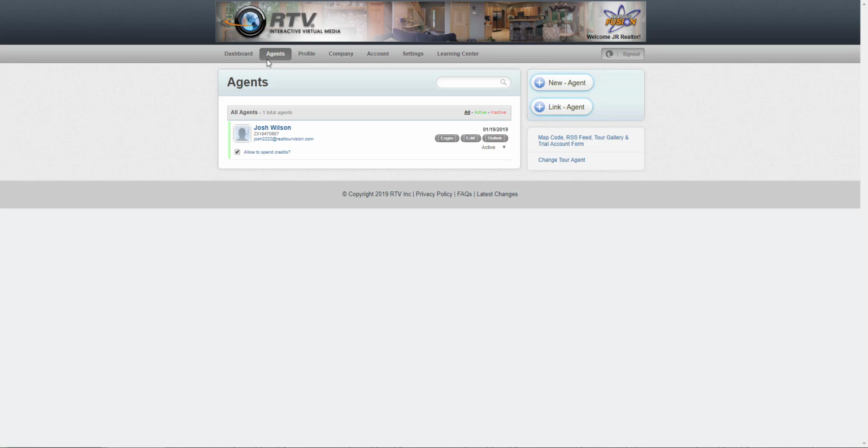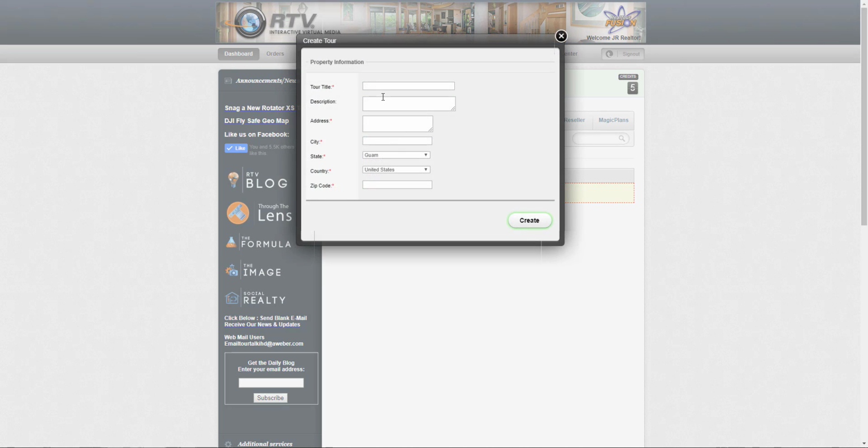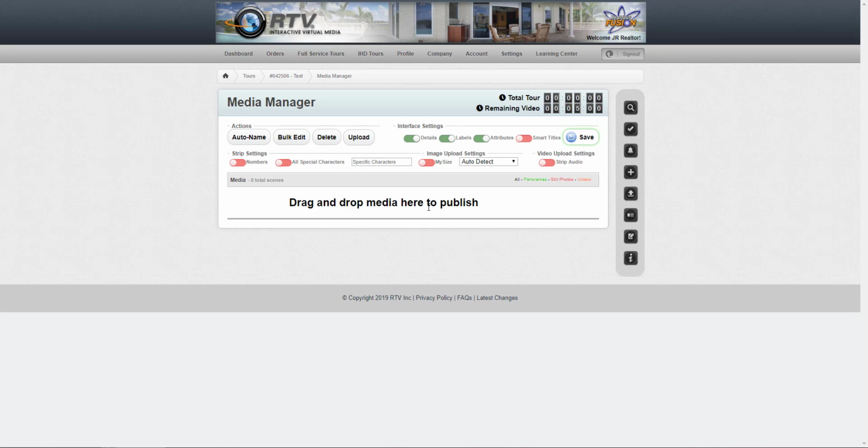So to create our tour, go to the agents page, choose which agent you want to build the tour for. And once you or the agent is logged in here, it's quite easy. All you've got to do is click this Create Tour button and fill out the property info. Again, everything with a red star. I'll just put some default info in there and then just click this Create button. And the tour is created at this point. It will bring you right to this Media Manager page. This is where you can upload your content, rearrange the order of the tour, etc.